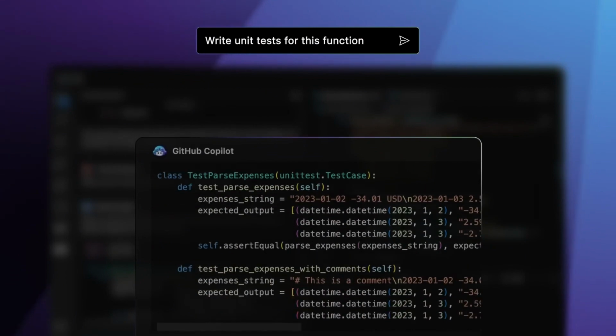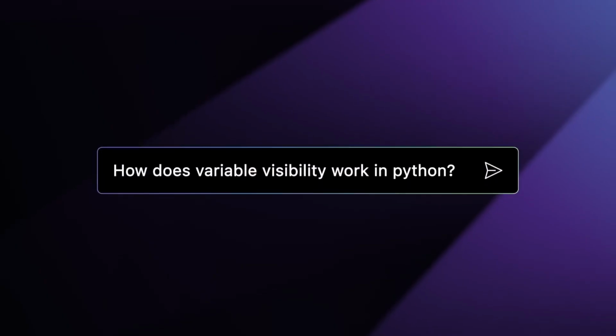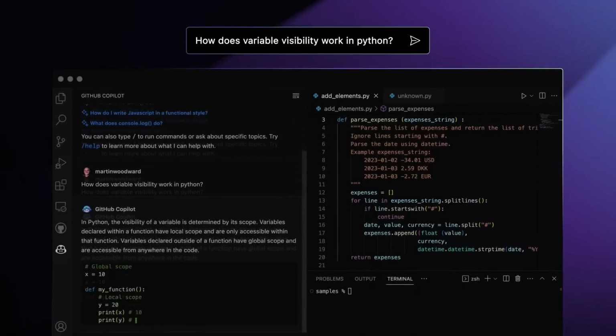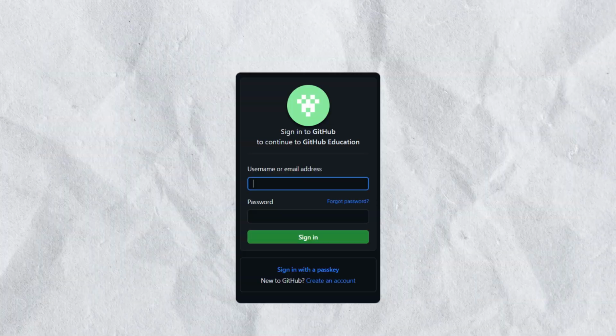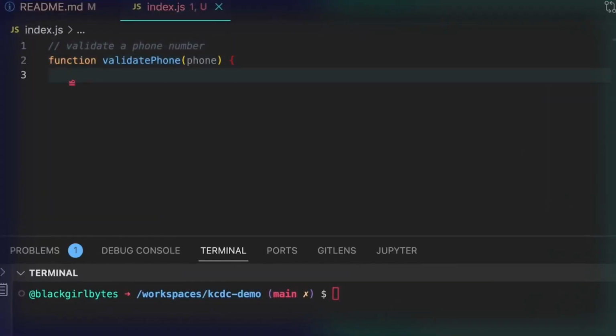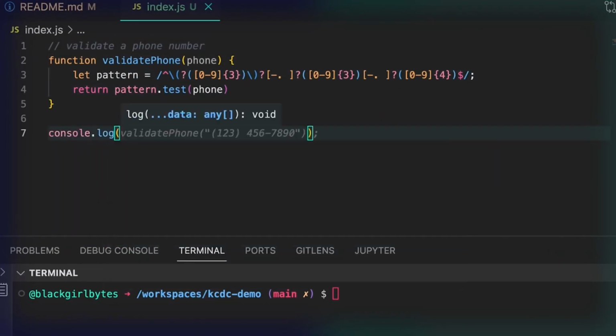Although GitHub Copilot isn't free, there's good news for students. You can access it for free by signing up with your educational email address. Just search for GitHub Copilot for students, verify your student status, and you're all set to explore this powerful coding assistant.